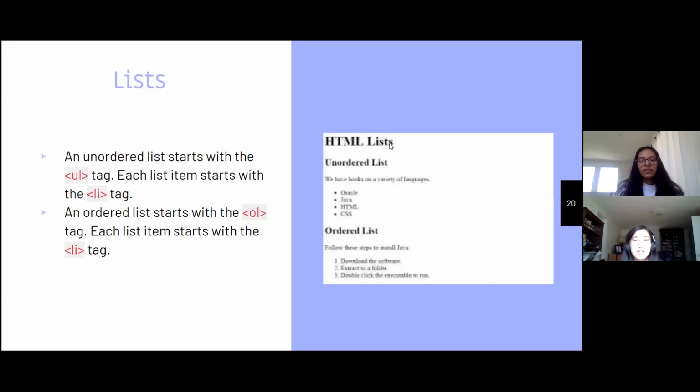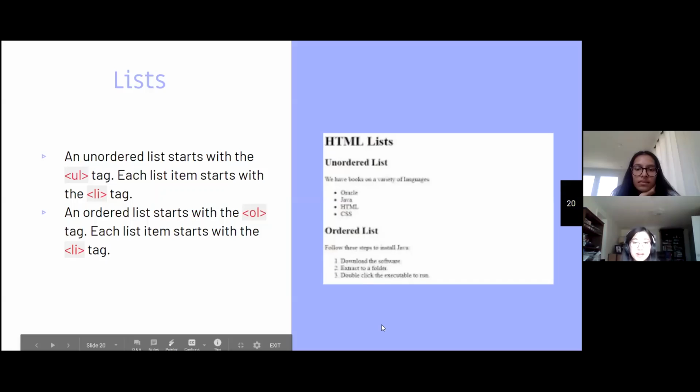So as you can see, in this unordered list, Oracle, Java, HTML, CSS are all surrounded by LI tags, but they're surrounded by their own set of LI tags because each of those words are their own elements. And for the ordered list, items 1, 2, and 3 are each surrounded by their own LI tags because they're their own elements. So I hope that kind of covers lists for you. As always, if anyone has any questions, please feel free to unmute your mic and ask, or ask it in chat.